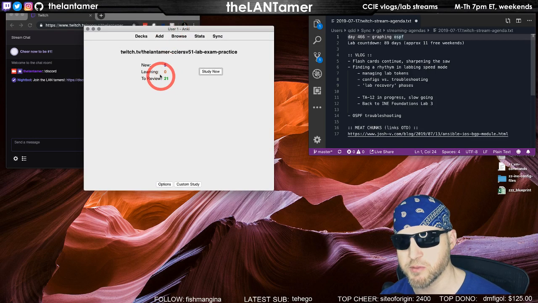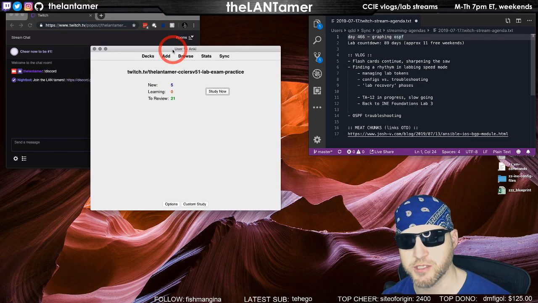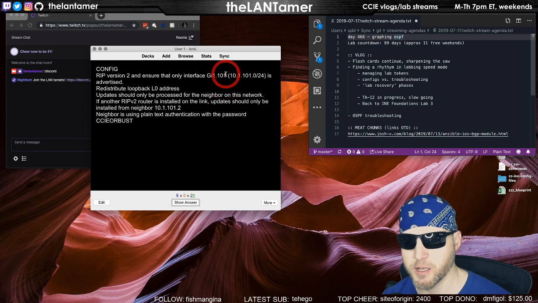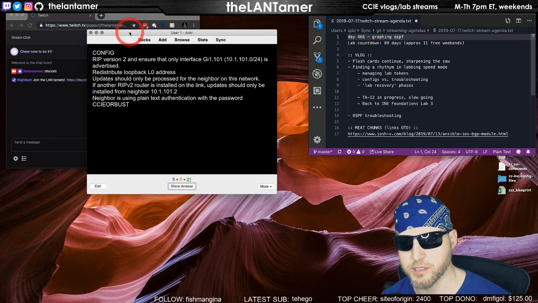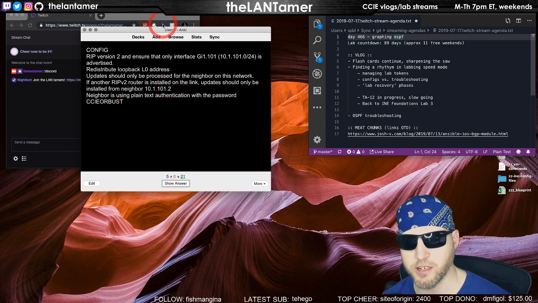Now though, I'm using these flashcards, as you can see, 5 new so far today, to help me increase my speed. So I'll give you maybe a couple of examples. Here's one right here. Config RIP version 2, ensure only interface is advertised, redistribute loopback, updates should only be processed for the neighbor on this network. If another RIP router is installed on a link, updates should only be installed from this neighbor. And neighbor is using plain text authentication with a password, CCR or bus.